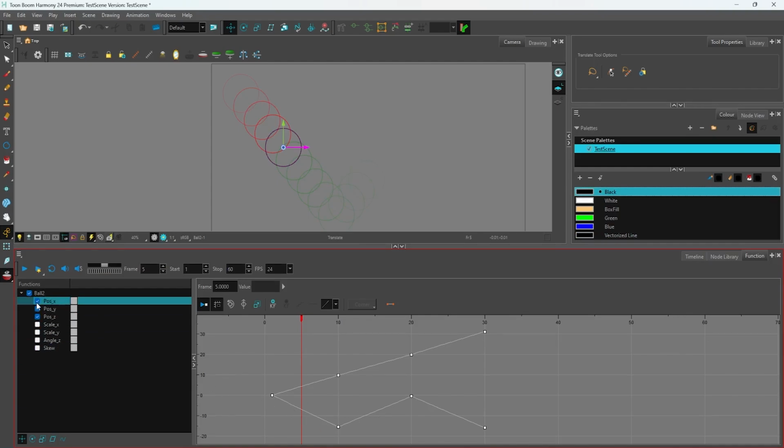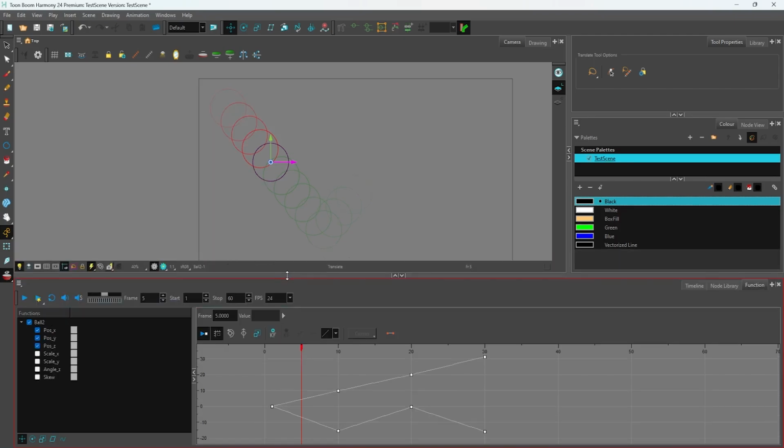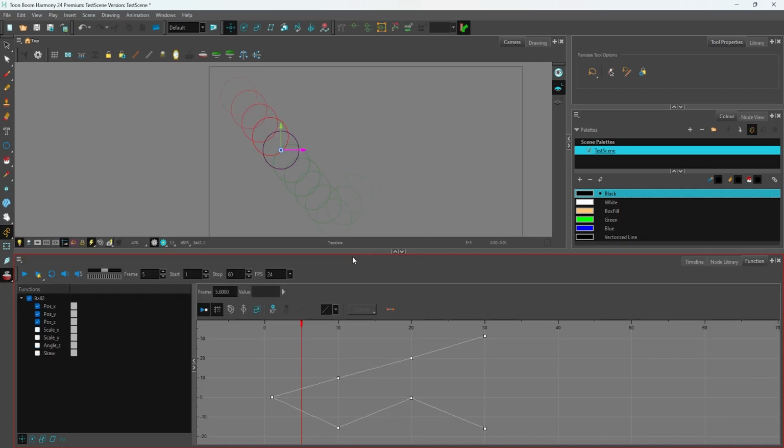So what we see is position X, Y, and Z. Z is a little confusing to you at first, and don't worry about that too much because essentially, although this looks like a 2D animation software, it's actually a 3D animation software as well. There is a depth element to this.